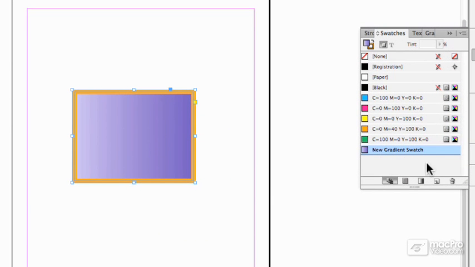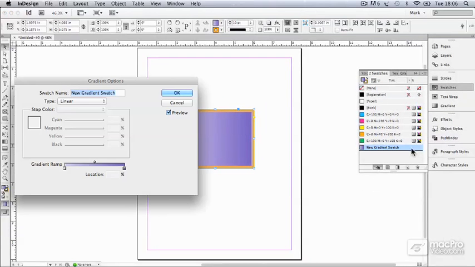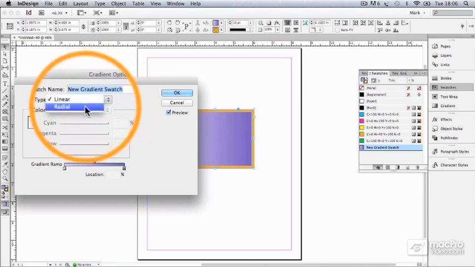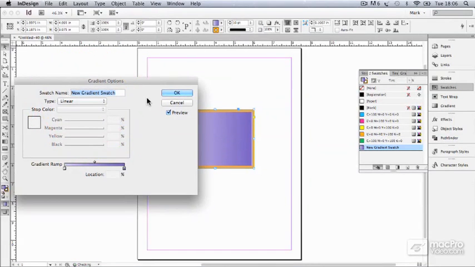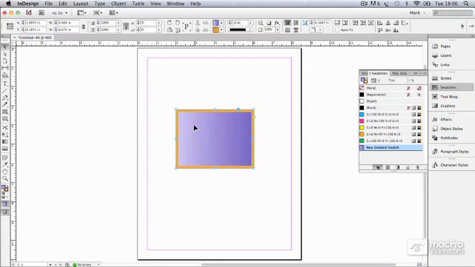I don't usually bother to name them. If I double-click on that to open it back up, I could name it, but I usually go just purely by how it looks in the swatches window rather than by some name that I can come up with. I've also got a choice here of linear or radial. We'll have a look at both of those, but let's do linear first. So I'm going to cancel this because I've made no changes, and there is my linear gradient, the left-hand stop on the left, the right-hand stop on the right.